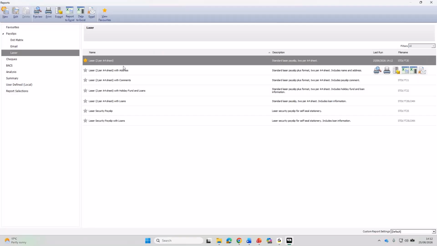If you wanted that layout with anything extra on, like addresses, comments, any loan information and things like that, you can do. Or if you still use self-style stationery for your company for the pay slips, you do have a few laser pay slips at the bottom there too.